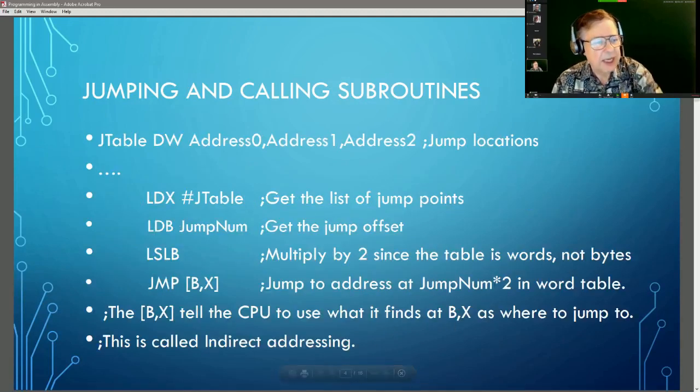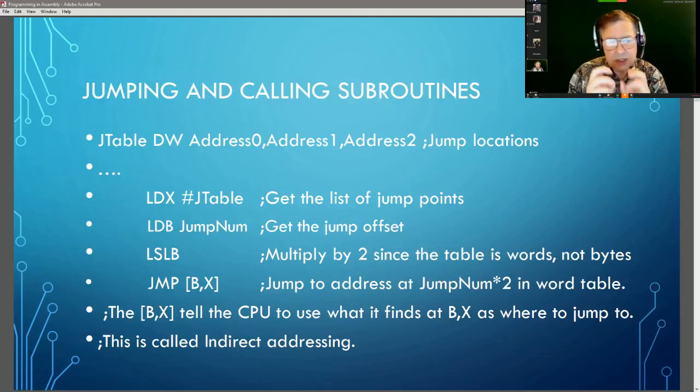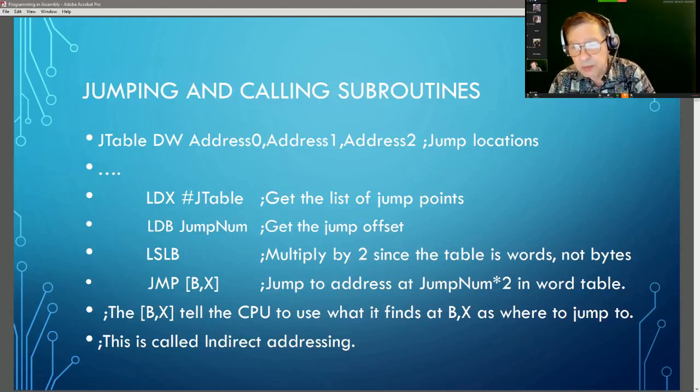Okay, up at the top here, we've got something you've never seen before. This is a data statement. The DW stands for data word. It means that we're doing 16-bit values, 2 bytes for every location, and that contains the address somewhere that we might point to in memory. So address 0, address 1, address 2 are the addresses that we've stored in our table, so we can refer to it.